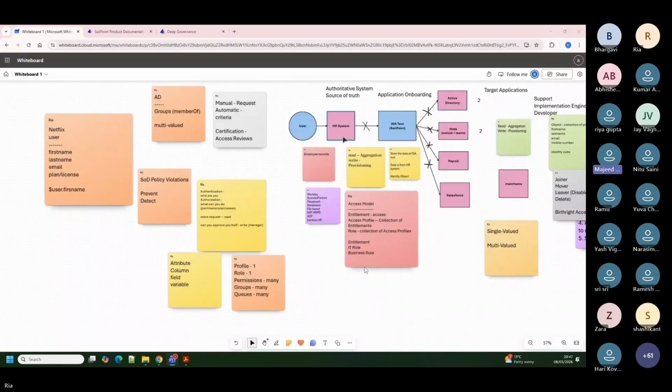From your understanding, is the authoritative source just the HR system, or is it the HR system, Active Directory, Entra and ServiceNow, because these are the core applications needed for any application onboarded?